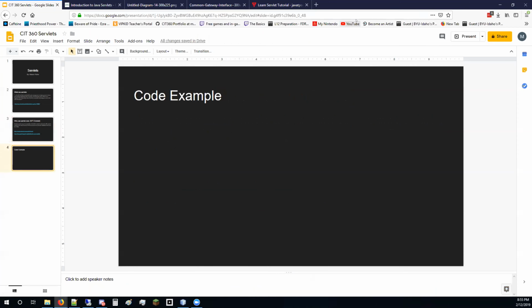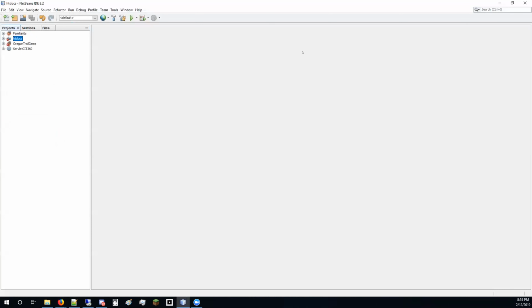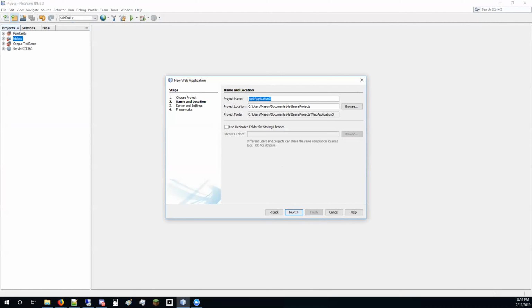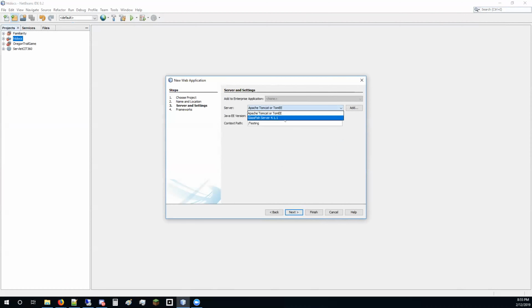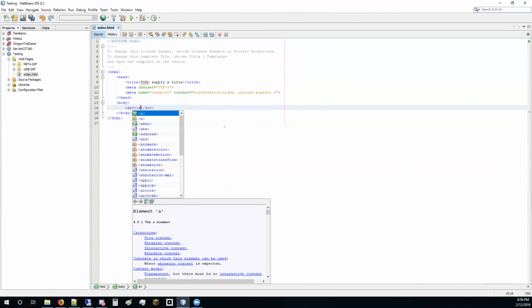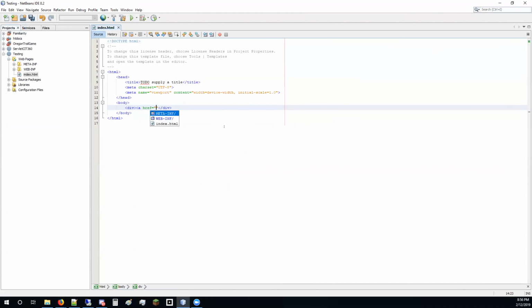And so we're going to go over a code example here. Mine's kind of messing up, so we're going to make a new one on the fly. We're going to go to here. Yep, web application. We're just going to do testing. Next, you can pick Apache, Tomcat, or Glassfish. I have Tomcat, so we're going to go with that. I'm not really going to use one of these frameworks, so we'll just finish. Go ahead and make your index, and then we're just going to write here.